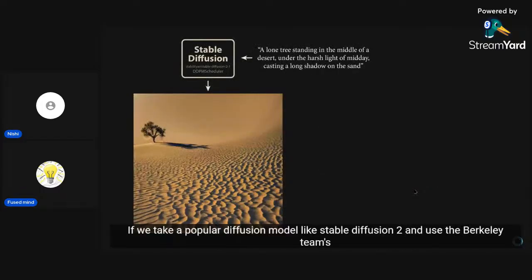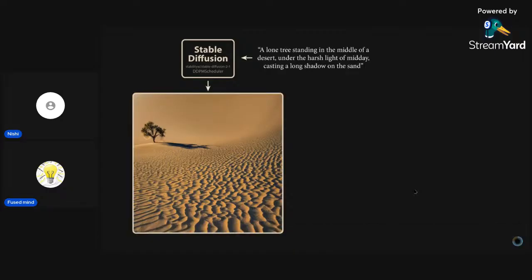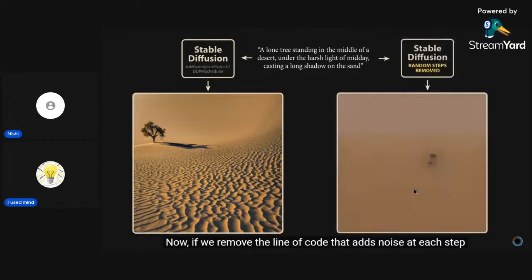If we take a popular diffusion model like Stable Diffusion 2 and use the Berkeley team's image generation approach, known as DDPM sampling, we can get some really nice images. Here's the image we get when prompting the model with this prompt, asking for a tree in the desert. Now, if we remove the line of code that adds noise at each step of the generation process, we end up with a tiny, sad, blurry tree. How is it that adding random noise while generating images leads to better quality, sharper images?